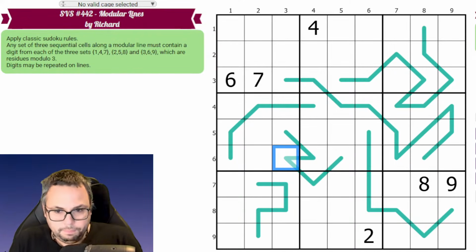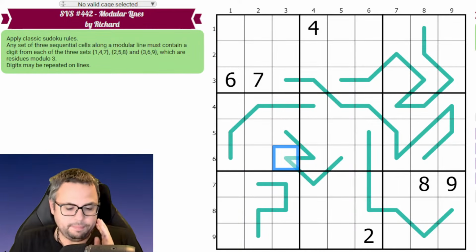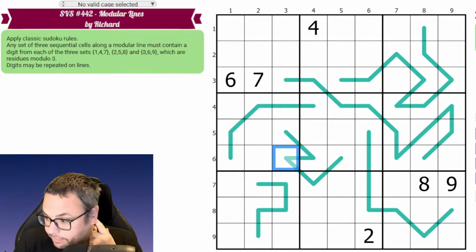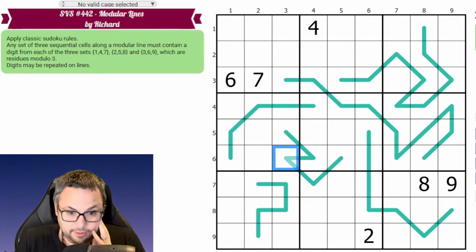But let's have a look. So modular lines are a lot like entropic lines, but instead of rows of your number pad, it's columns of your number pad that need to repeat.